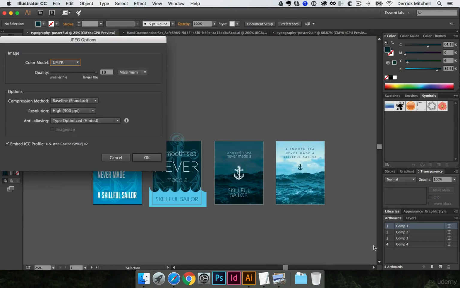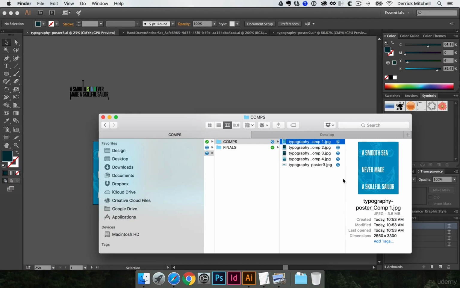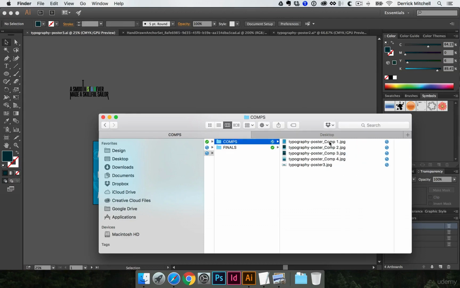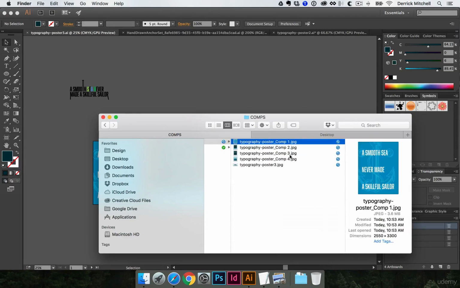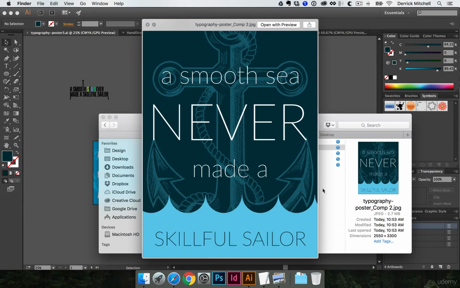But when I export this, let's see what it does. And give it a second here. And we'll jump over to Finder. And now, look at these names. So it was Typography Poster, and then it added underscore comp1, comp2, comp3, and comp4. So this is a great way to quickly batch export your JPEGs. And notice it cropped off those waves and the anchors that were hanging past.